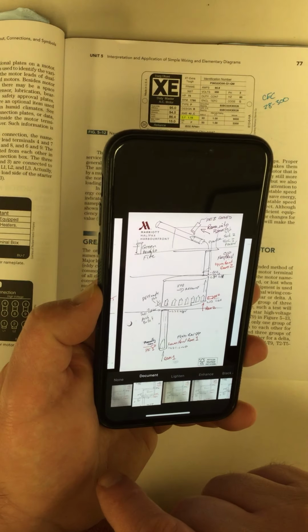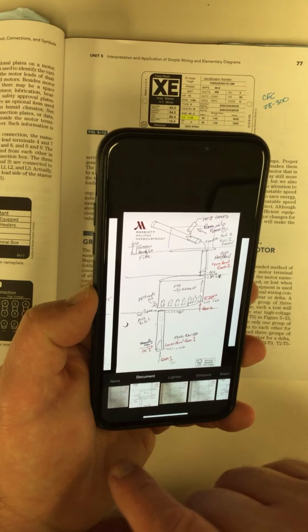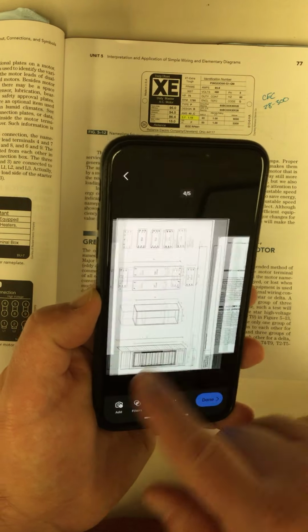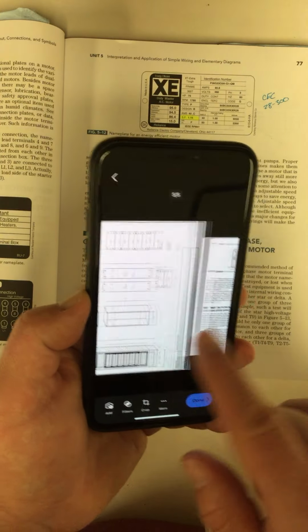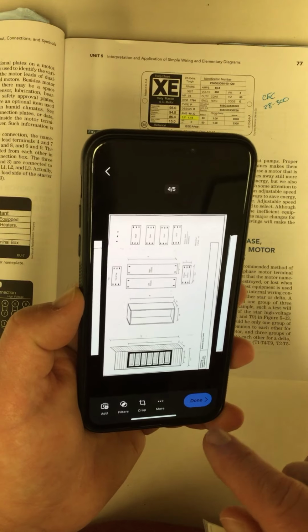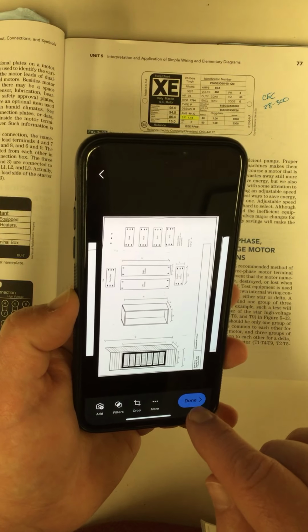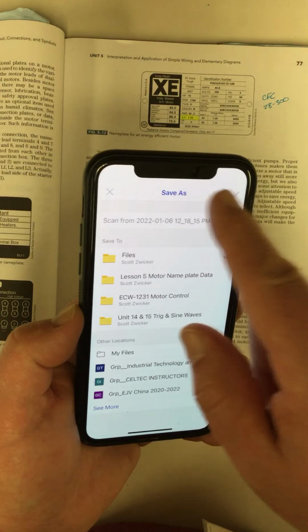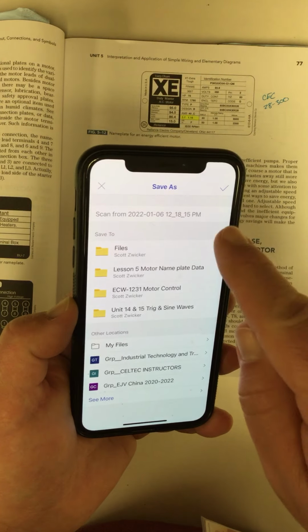So again, you can see it brightens that right up. It just makes it just tickety-boo. Makes it look like a good PDF scan. So once I have all that and I've filtered them all, I'm done filtering, I'm done editing, basically. I'll go okay, I'll go done. Right? And now it'll say, oh, save as. Now the check mark means I'm all done, I'm ready to save it as.